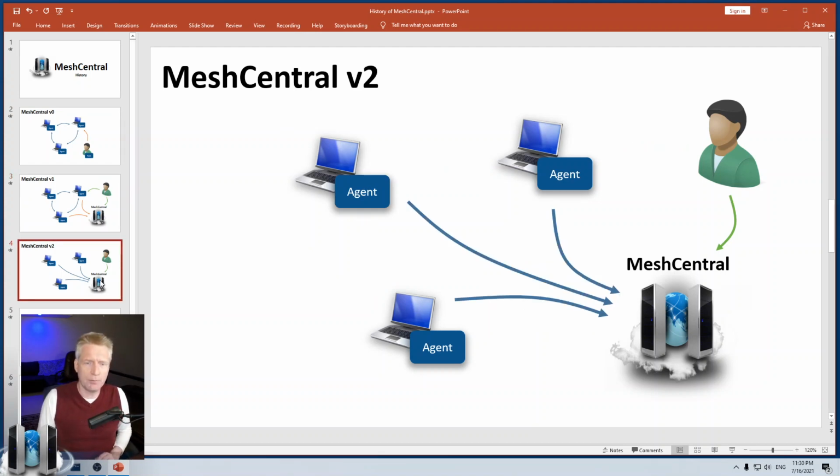So then comes MeshCentral 2, and the design goes much simpler now. It's the design we know today, where the agents are installed, they connect to the server, and the user connects to the server, and that's it.